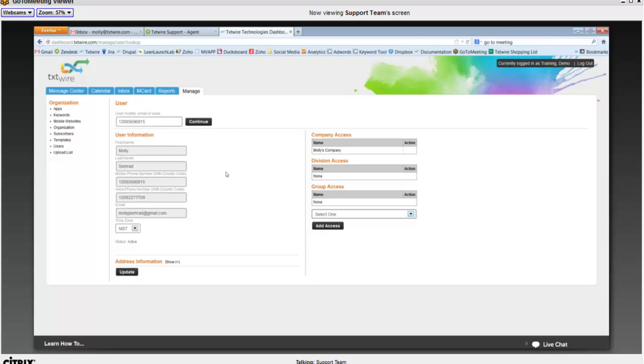And it doesn't provide a password, so what they'll need to do is go to txtwire.com and then to the login page, which is found at the top. And when they log in, just say forgot password, and they can enter in their number, email, or voice, and it'll send them a temporary password. So once you've done this, they will now have company access, division access, and or group access. And as I was saying before, there's no need for me to add any division access to this, since company access means I have access to all.